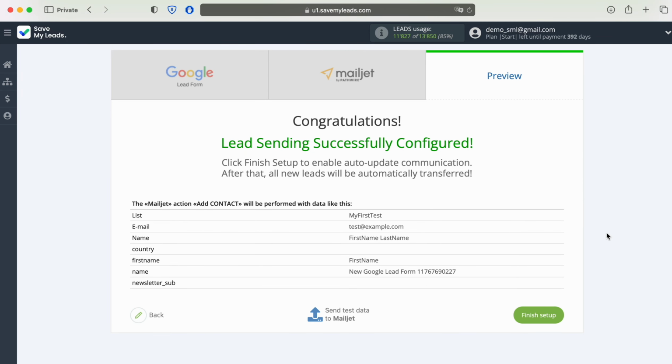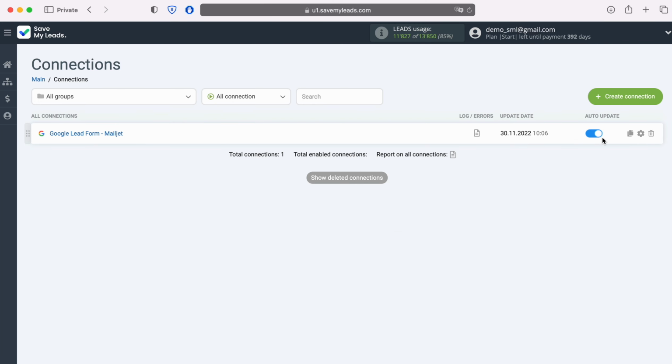In order for new leads from the Google Lead Form to be instantly sent to Mailjet as new contacts, you need to enable Auto Update. For this, click Finish Setup. If you want to change the connection name, you can do it in its settings.